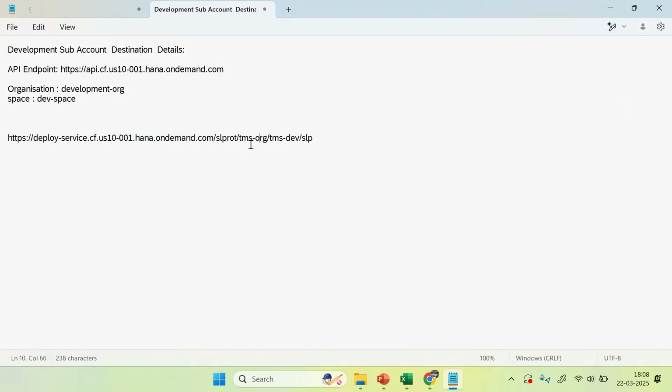After that, SL prod is fine. Now here we need to give your org name. So this is your dev-org name. And the space. So org name hyphen space. The space is dev-space. Control C and Control V, /SLP. So this is a URL address to be given to connect to your server.